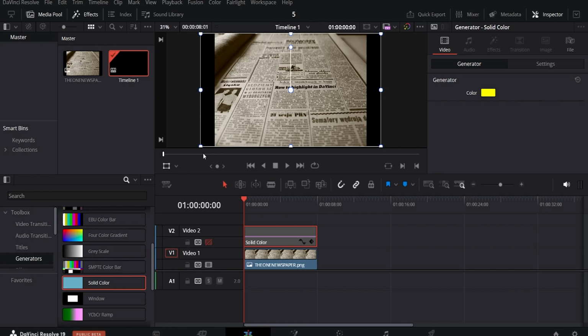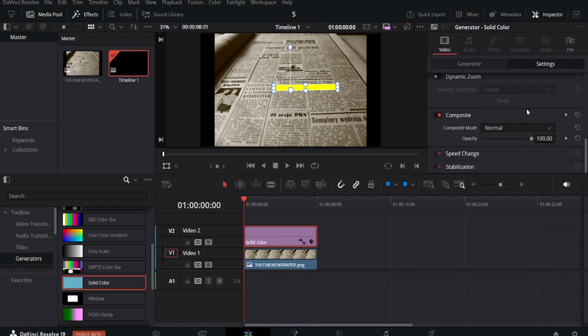Next, disable the video track you're working on so you can adjust the area of the highlight. Start by using the crop option to set the general size of the highlight. Then switch to the transform option to tilt the selection. In the Settings tab, go to Composite mode and select Linear Blur.